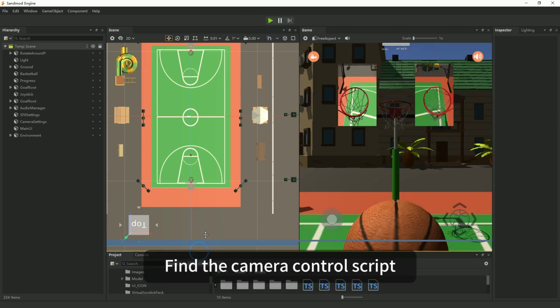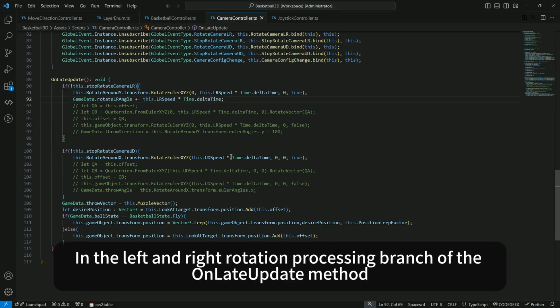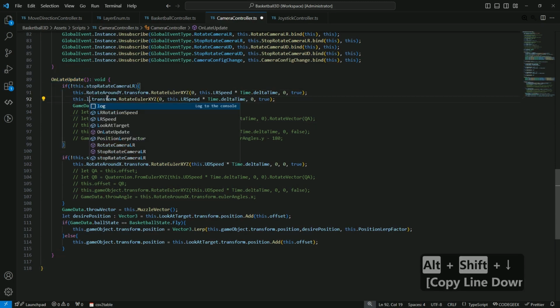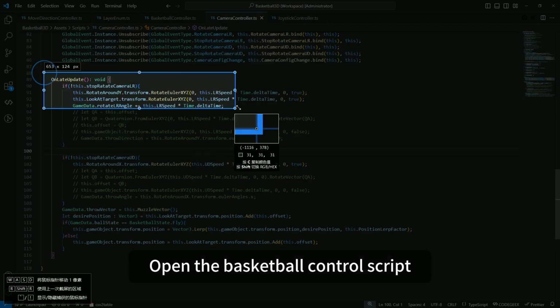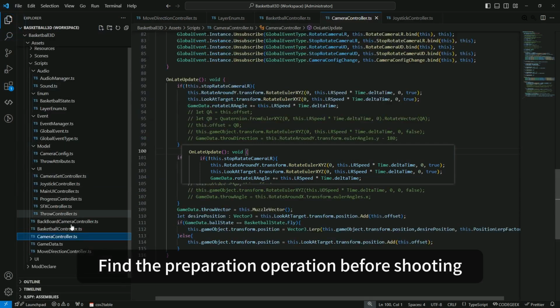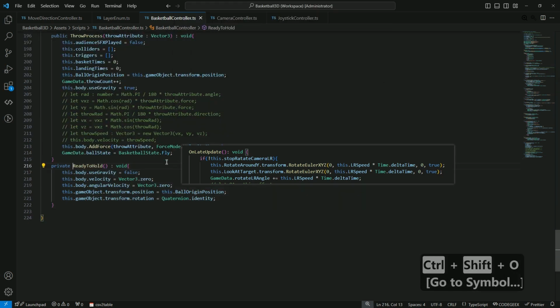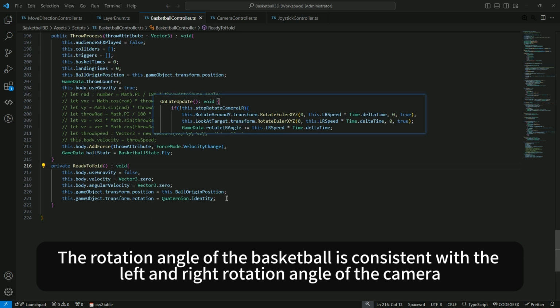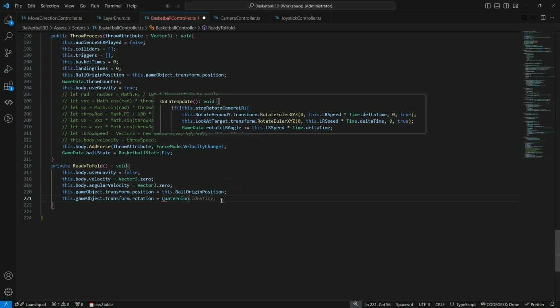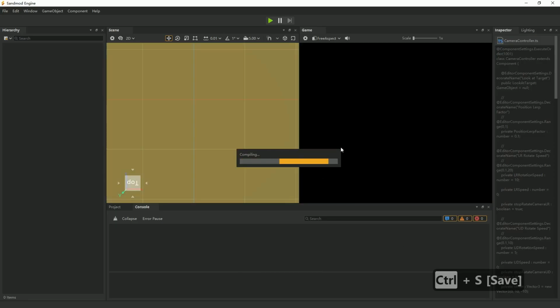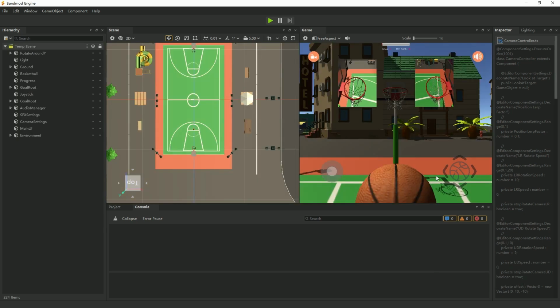Find the camera control script in the left and right rotation processing branch of the onLateUpdate method. Add the logic to control the rotation of the basketball. Open the basketball control script. Find the preparation operation before shooting. Add the logic to modify the rotation of the basketball. The rotation angle of the basketball is consistent with the left and right rotation angle of the camera. Save. Run and test.